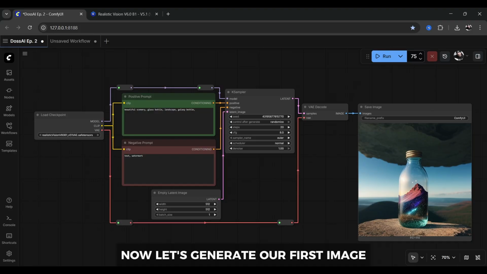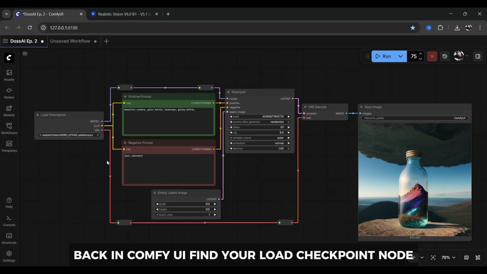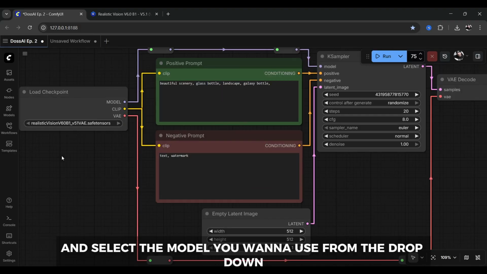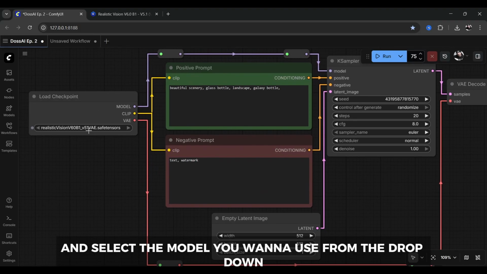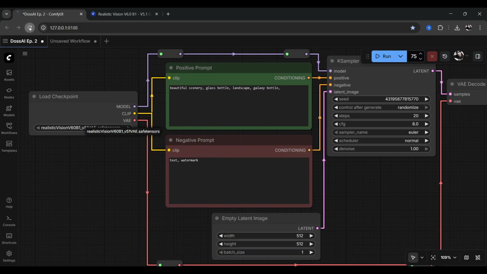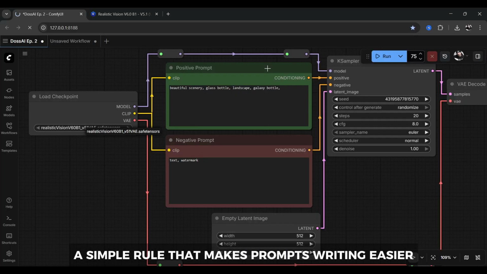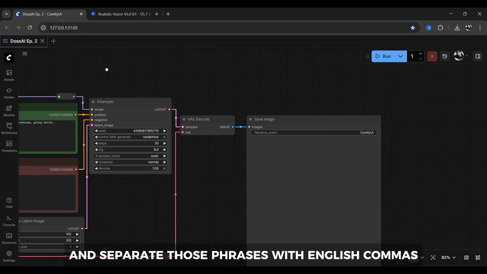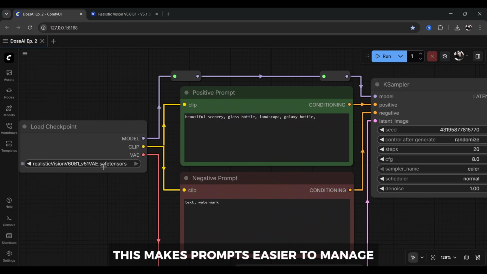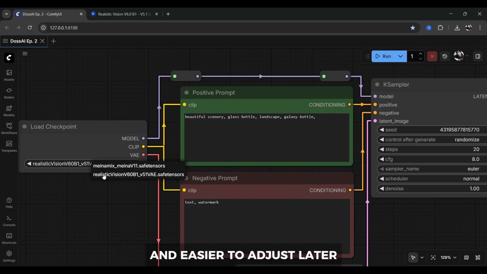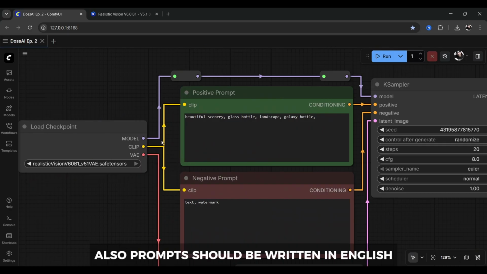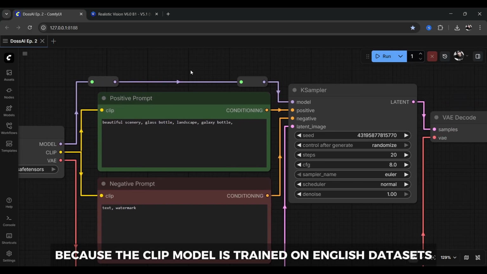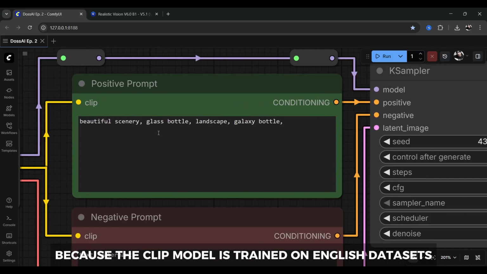Now, let's generate our first image. Back in ComfyUI, find your Load Checkpoint node and select the model you want to use from the dropdown. Now we'll write our prompts. A simple rule that makes prompt writing easier: use short phrases, not full sentences, and separate those phrases with English commas. This makes prompts easier to manage and easier to adjust later. Also, prompts should be written in English because the CLIP model is trained on English datasets.